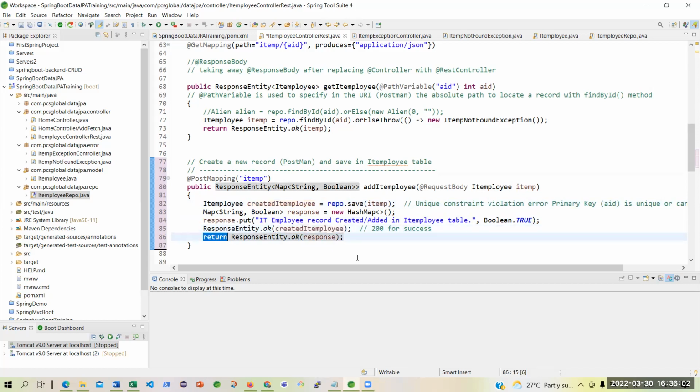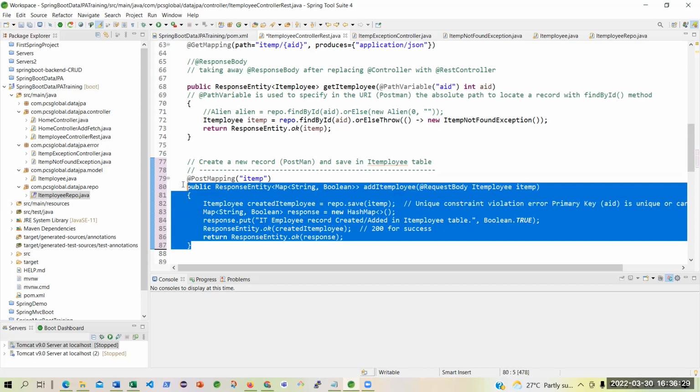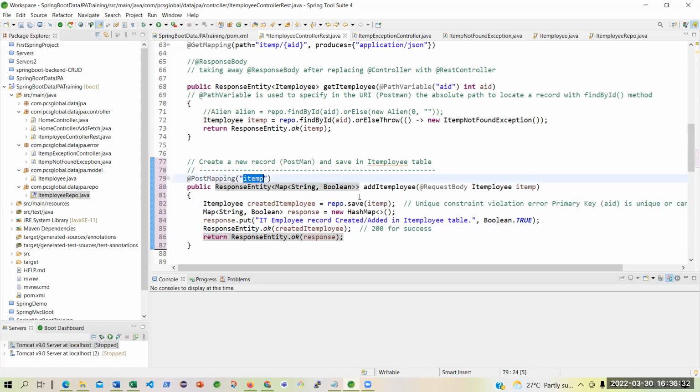And when you are returning to the client, in our case, what is the client? Because there is no JSP. So what is the client in our case? Postman. In our case, we are using Postman as a JSP, because we are just testing whether these REST APIs work. And what is the REST service name for creating a record? It is ITEMP. Yes, sir. That is the path.